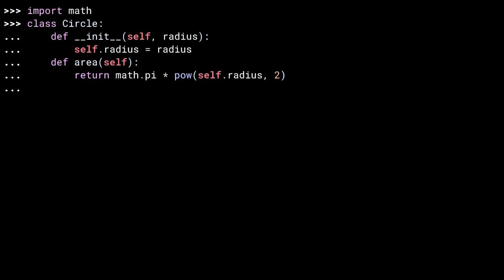The code for area implements the famous πr² formula. Notice how it is accessing the radius stored on the object using self.radius. Again, this is possible because self is being passed into the method and is the object. That's enough for your first class. Let's use it to create a circle object.